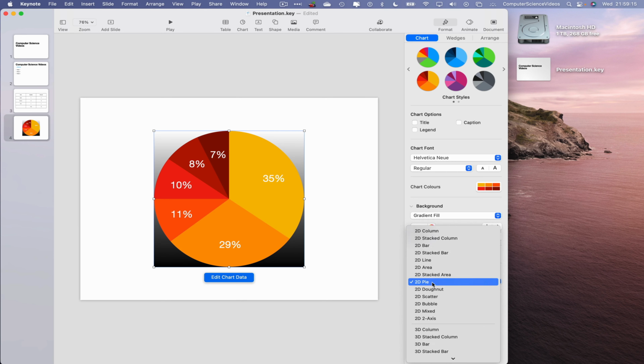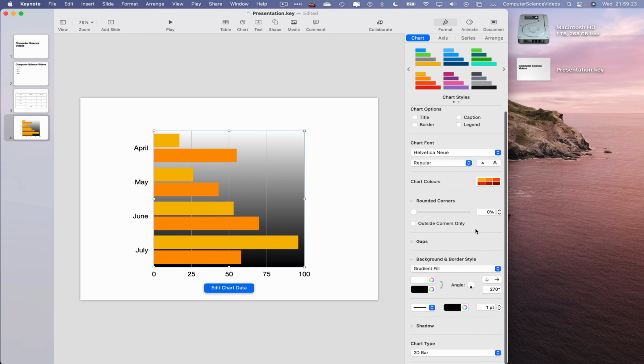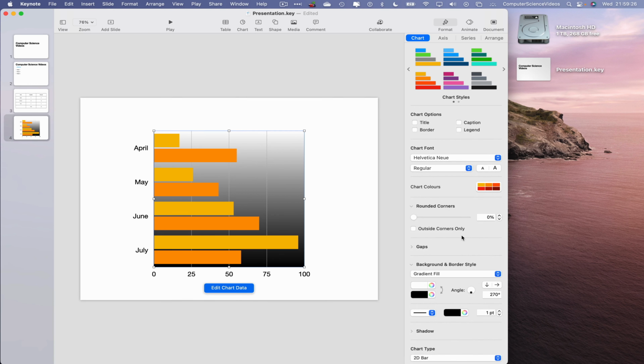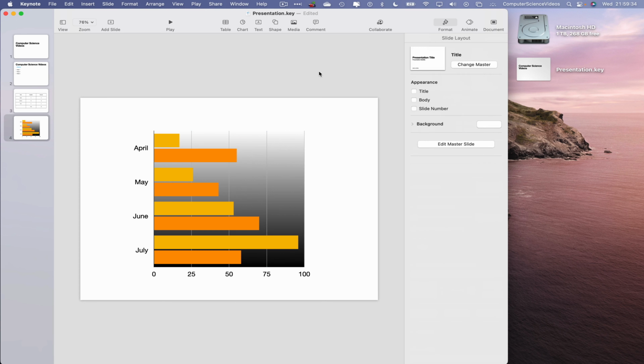We can change from 2D pie to, let's just say, 2D bar. That's the same as inserting a bar chart. So we can then, if we wish to, focus on other key factors as part of the chart itself, whether it's axes, series, or arrange, and so on.